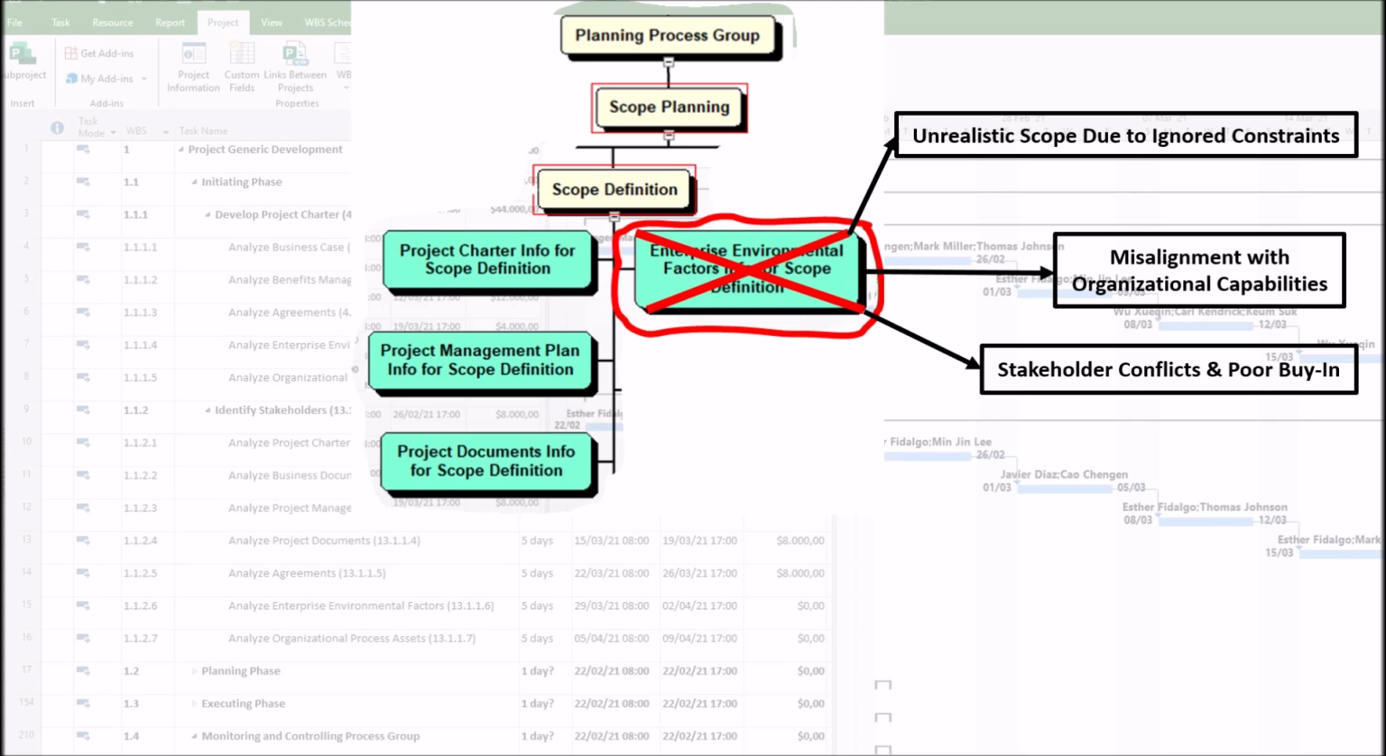3. Stakeholder conflicts and poor buy-in. As an example, ignoring cultural or political dynamics, such as resistance to change in a traditional organization, may lead to a scope that key stakeholders reject. As an impact, the lack of support may derail project approval or execution.